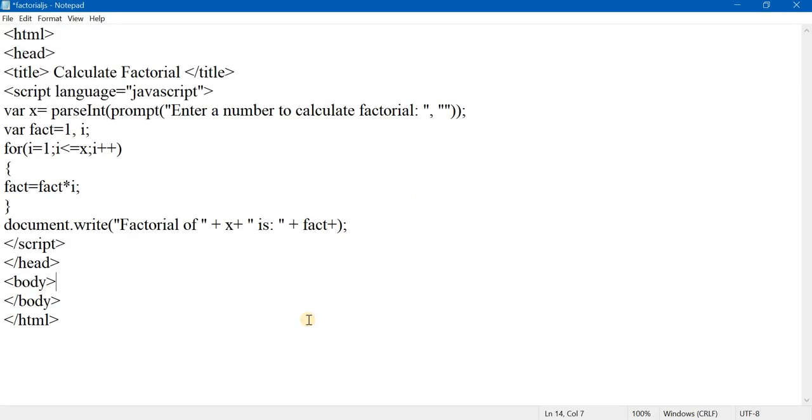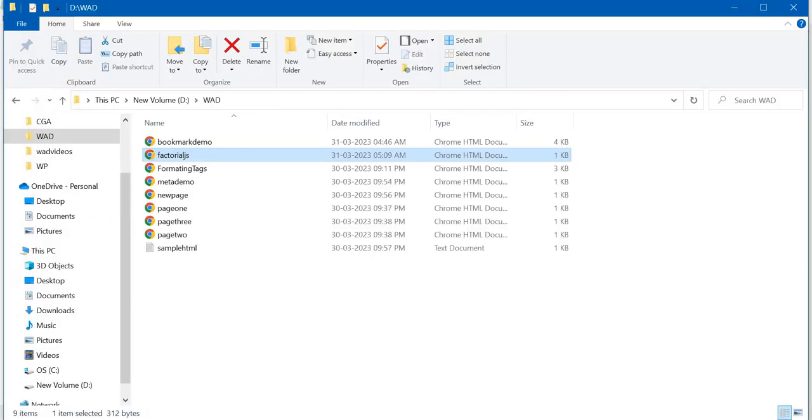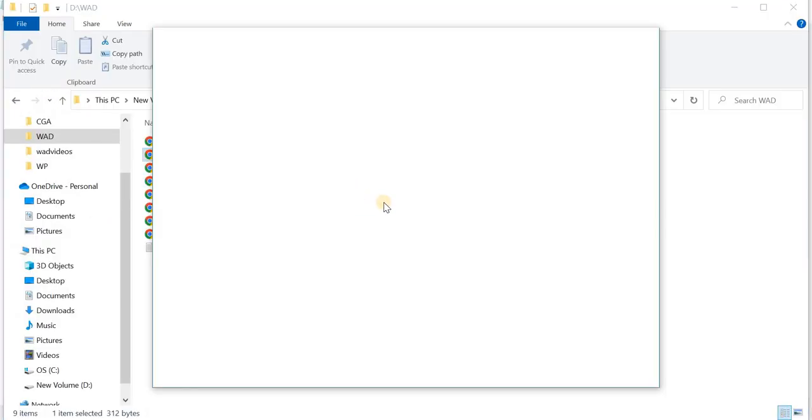Do you recognize that we did not get the output? What can be the reason? Is there any problem in the code? Just check here. By mistake, I have added a plus sign extra. So I remove it, I save the code again, and now I'll try the execution once again.